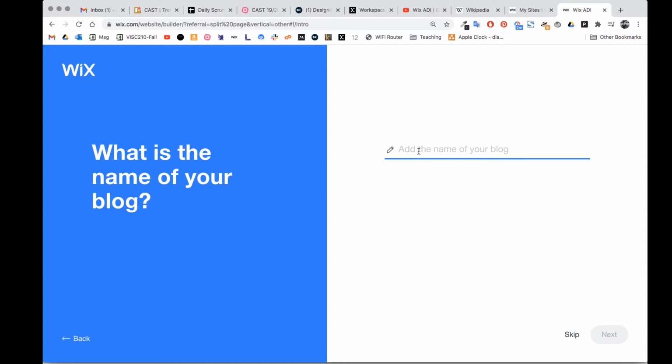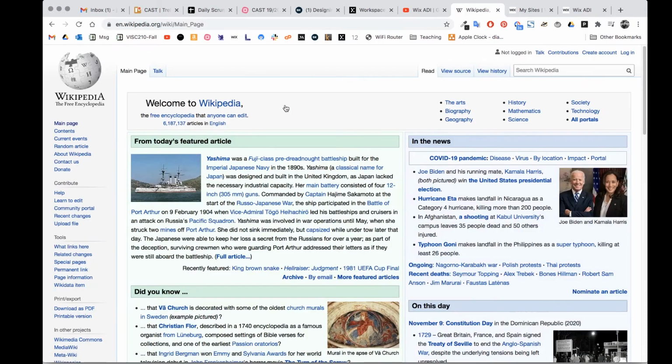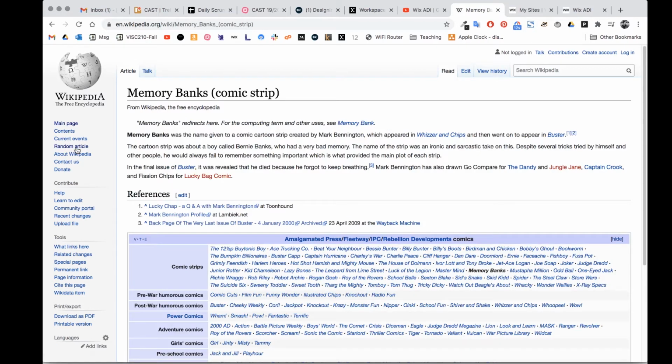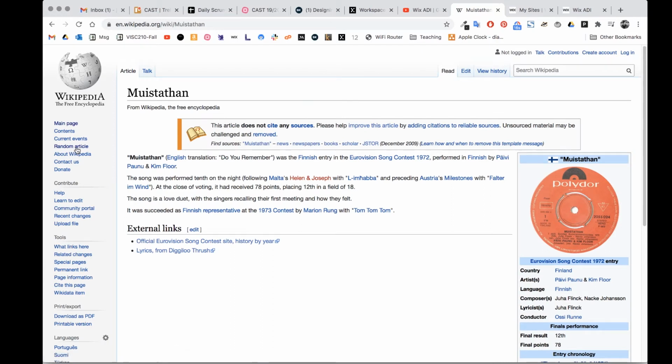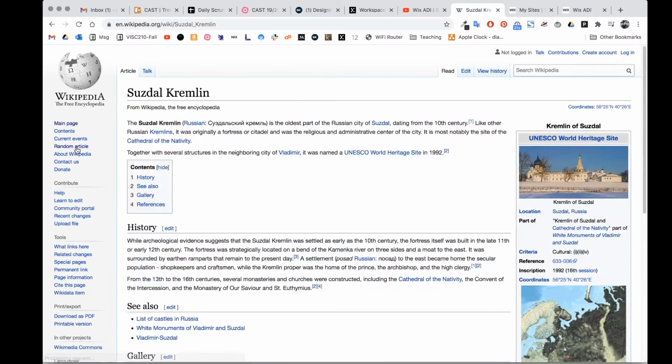So what's the name of the blog? This is where I'm going to switch over to Wikipedia. So we go to wikipedia.org, and I'm going to click English, and then I'm going to click, it's very small, but here on the left, the random article button. Some of these might be kind of crazy, so just click this until you find something that interests you. Or if you have something specific in mind, you can do that too.